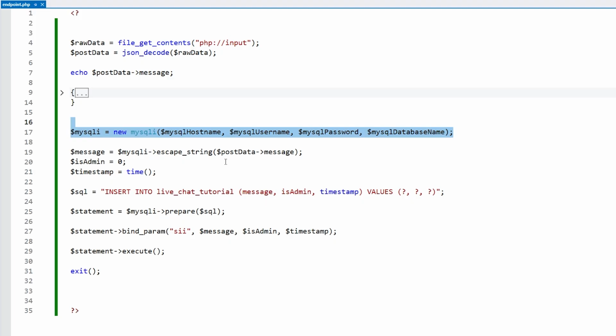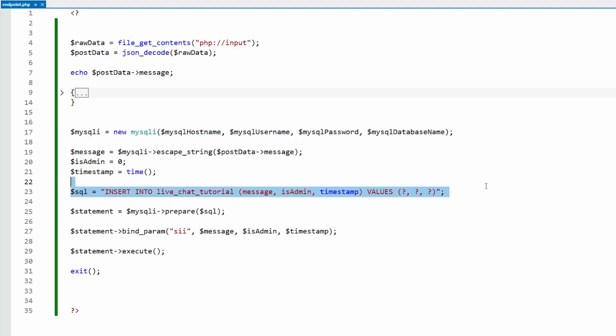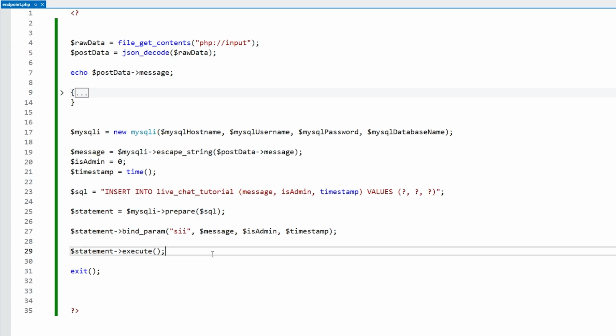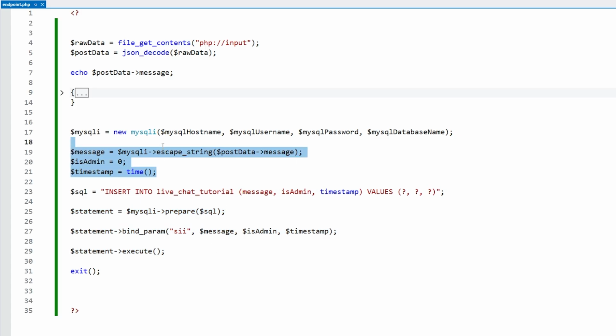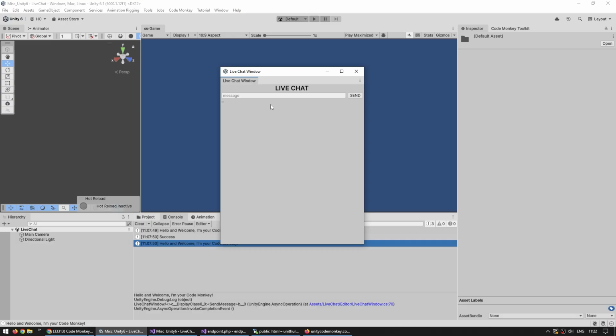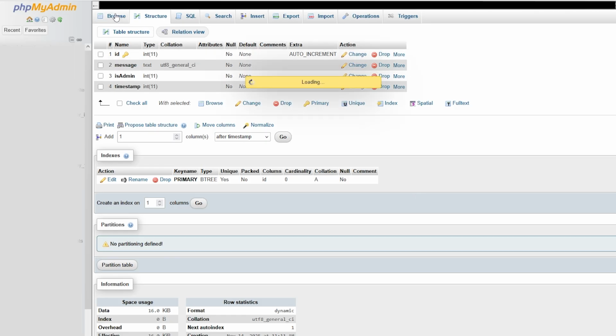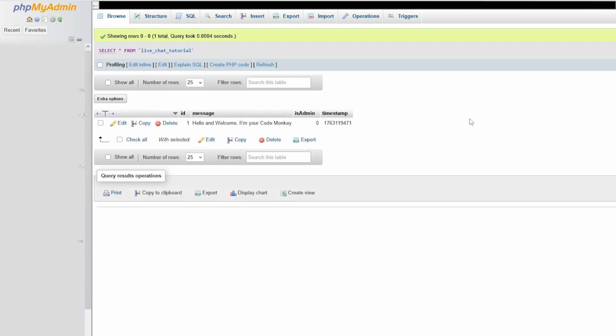So basically we create a new connection, we prepare our SQL query, then we create the prepared statement, and we execute the prepared statement. So like this, we should be able to add some messages into our database. So back in Unity, let's go ahead and send the same thing. Hello and welcome, I'm your code monkey. Let's go ahead and send this. And yep, it is going to send. And now if I refresh the database, there it is, we have some data added.